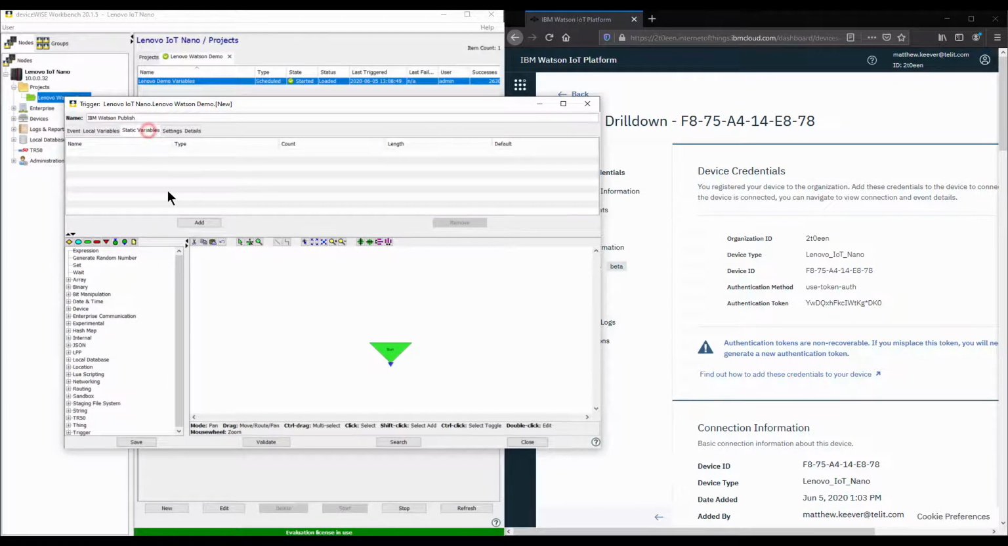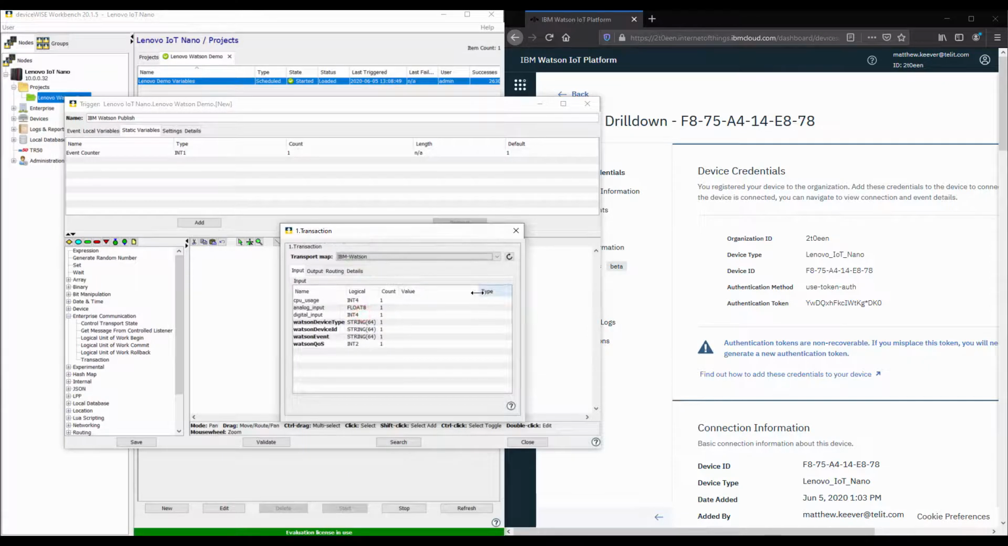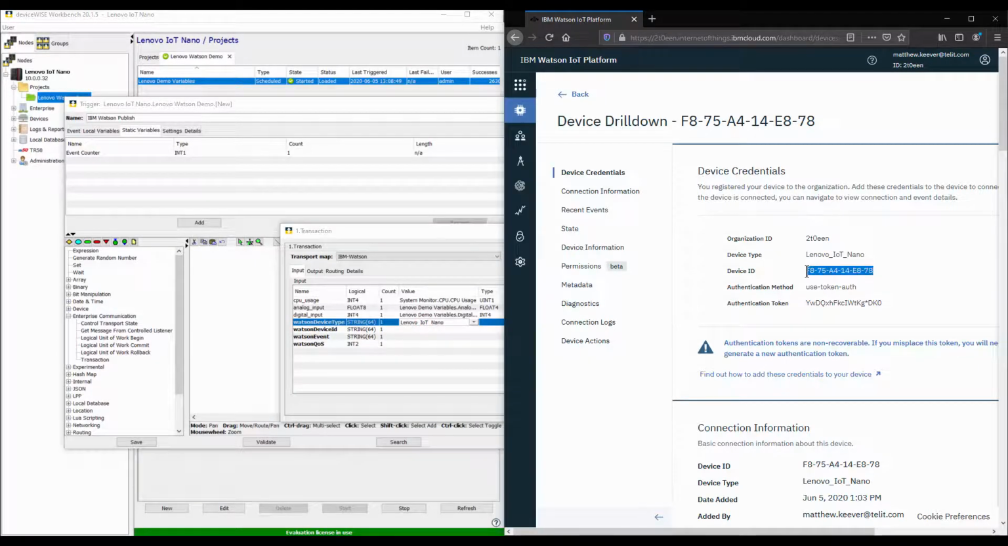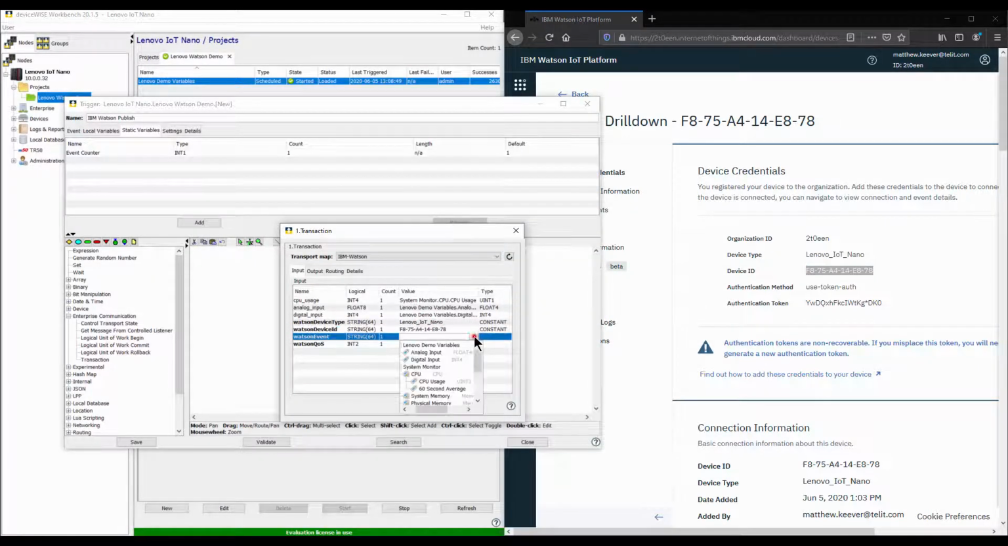Add a new static integer variable to keep track of your Watson event type ID with a default value of 1. Add a transaction action block to your trigger logic flow. Double-click on the transaction action block to open its configuration menu. Then map the data source to the variables you want to send to Watson. Copy over your IBM Watson device type and device ID. Select your static event ID variable as the value for your Watson event parameter. Enter a value of 0 for your Watson quality of service variable.